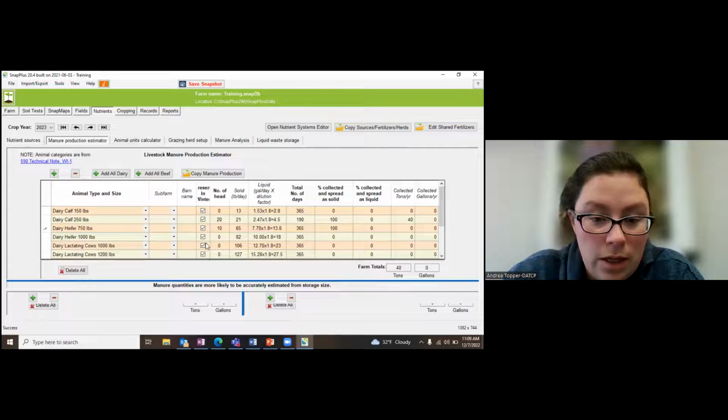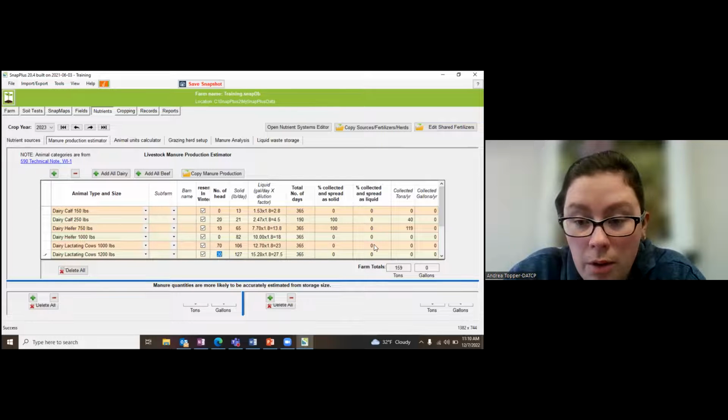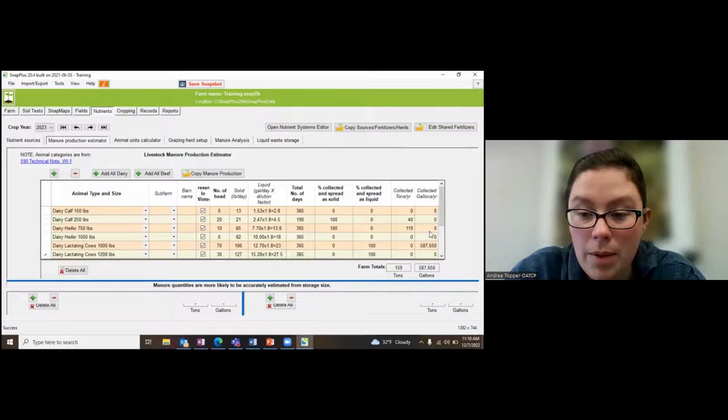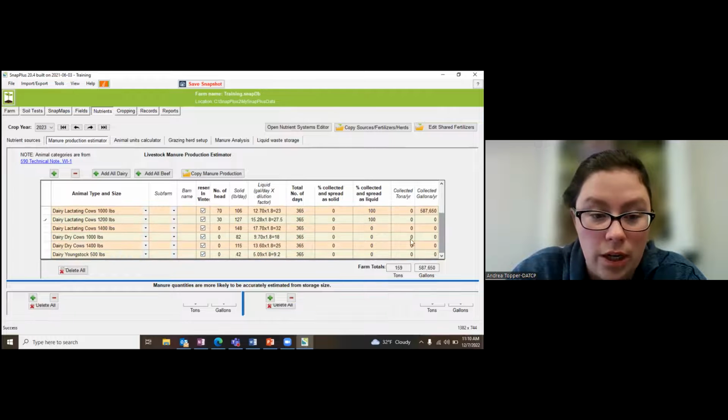Once we get down to our dairy lactating cows, let's just say we have 70 of those and we have 30 of those. 100% of their manure is going to be collected and spread as a liquid. So as I'm coming through here and entering in this information, it's automatically updating the amount of manure that my farm is producing. So it's producing the tonnage and it's producing the gallons.